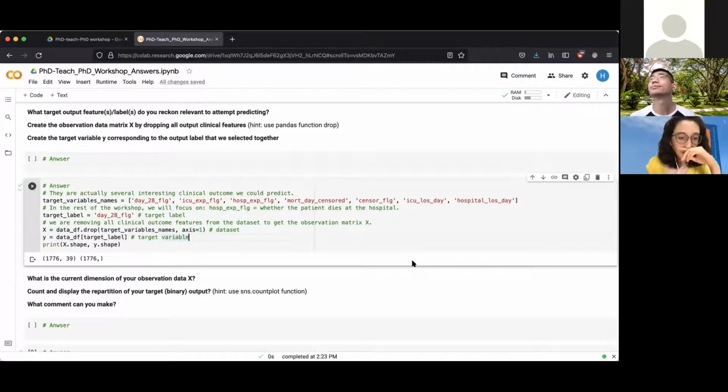So maybe you can now focus on those few questions. I put some hints also. What is the current dimension of X, data X? Actually, I answered that. Count and display the repartition of your target binary output. This is quite an important step that I would advise you to do before starting any model. And what comment can you make? I'll give you a few minutes to think about that.